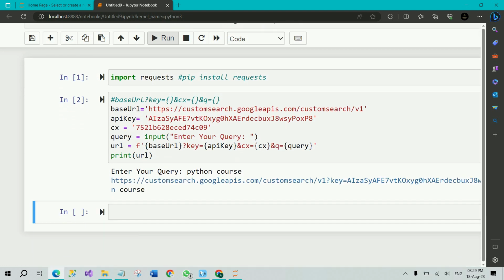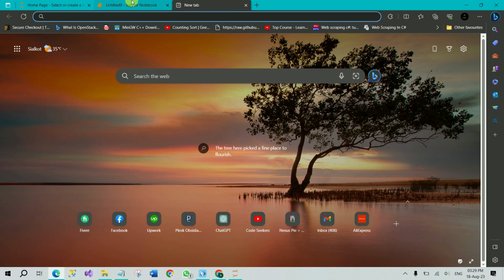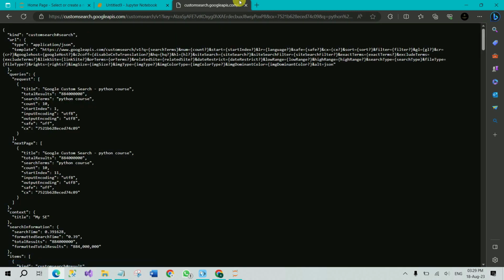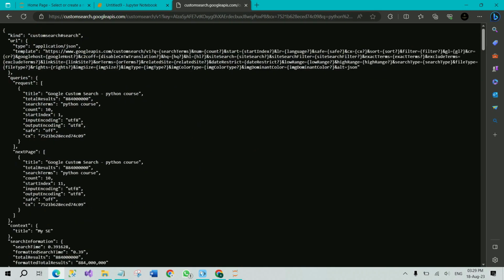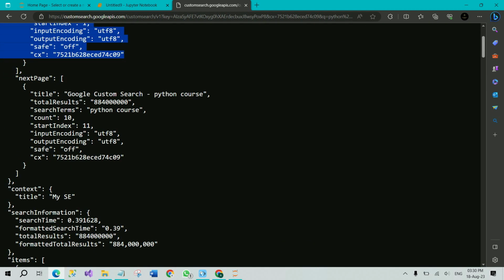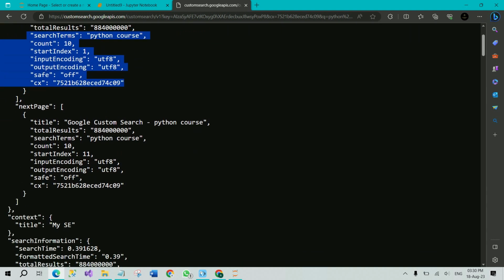Python course. So this is the URL. Let me paste it here. And you can see it returned us all the data in JSON form. If I observe this and try to understand it, I will come to know that we are getting all the results like the title of our search, then how many total results we found, then the search term that we used, count, starting index. Starting index is referred to as the starting index of this page and then the starting index of the next page.